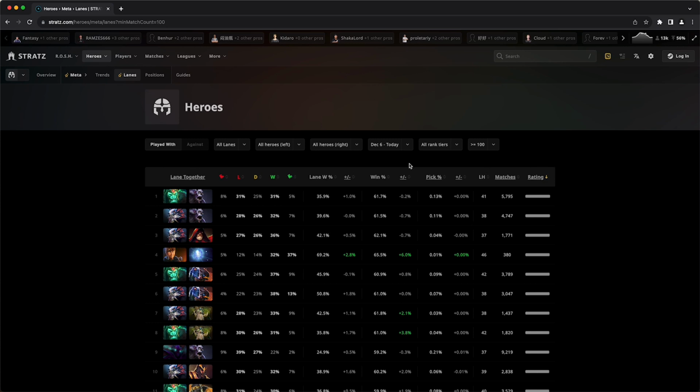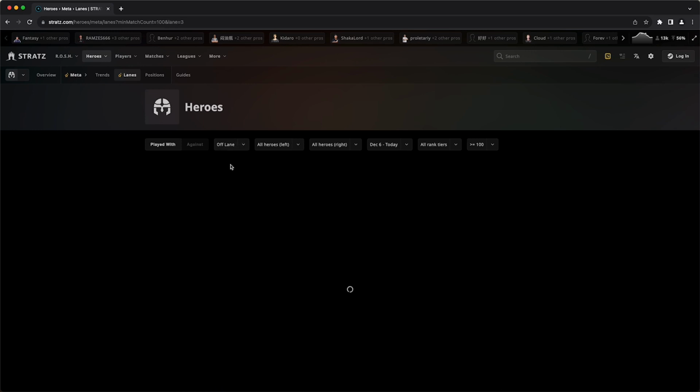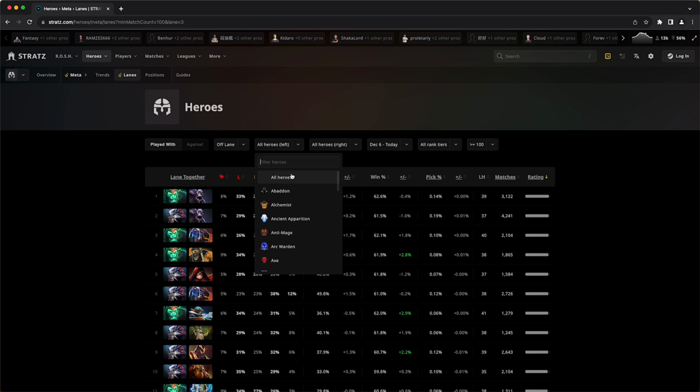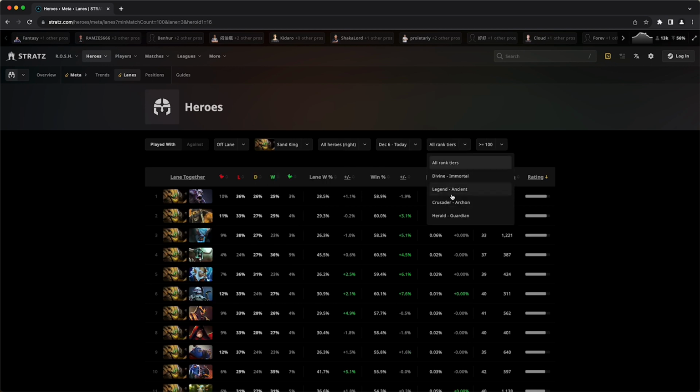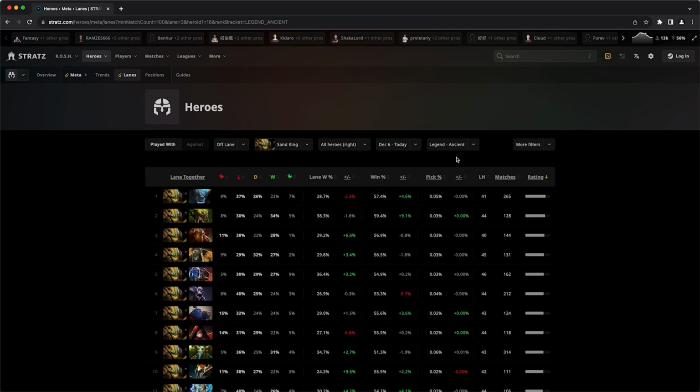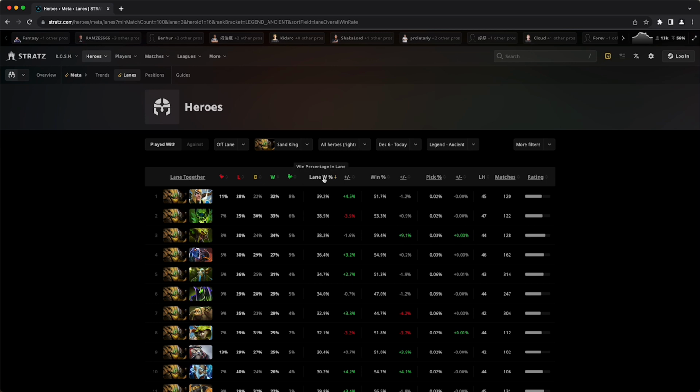So there are tons of ways you can use this page. I'll show you one very quickly that I like. So we can look at offlane, and we can pick our favorite heroes. For me, I like Sand King. We can select a rank tier that's relevant to us. And then we can take a look and find out which support this hero performs well with in lane. This gives you a great means of analysis to be able to determine which hero pairs are likely to be most successful. There are, as I said, many ways to use this page.